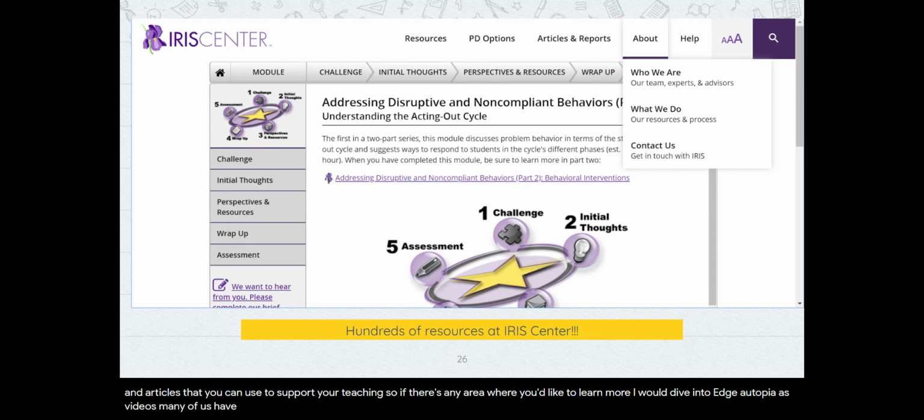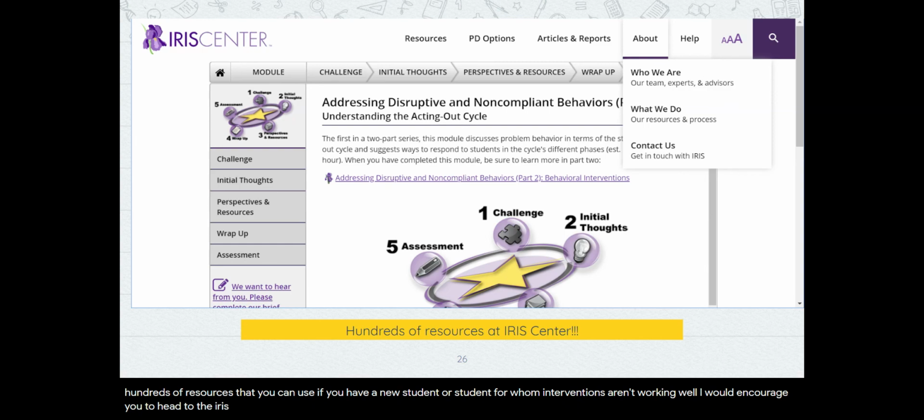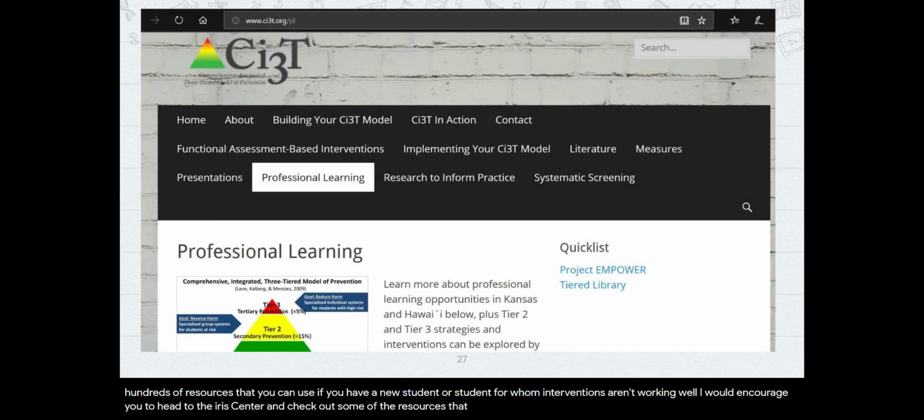Many of us have taken IRIS modules while we were in our college programs. IRIS Center has recently revamped their site, and they have hundreds of resources that you can use if you have a new student or a student for whom interventions aren't working well. I would encourage you to head to the IRIS Center and check out some of the resources that they have.